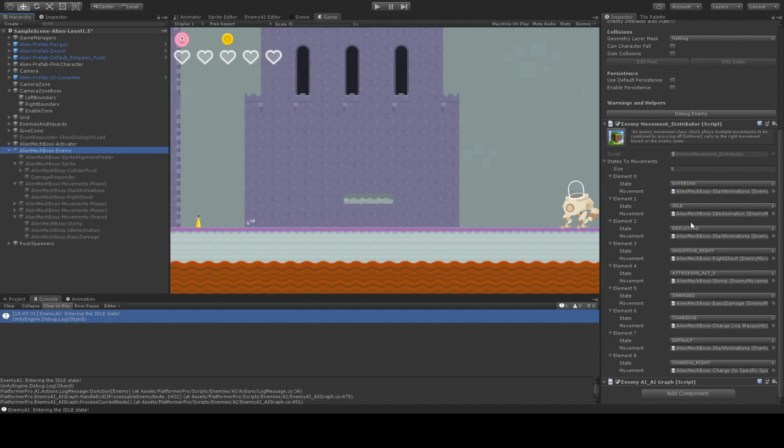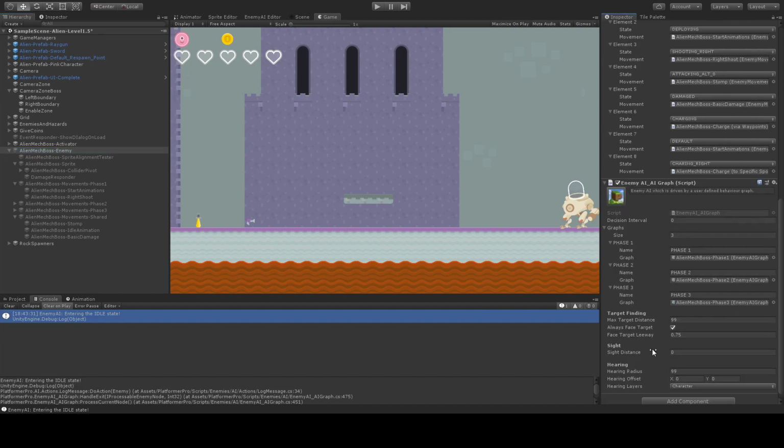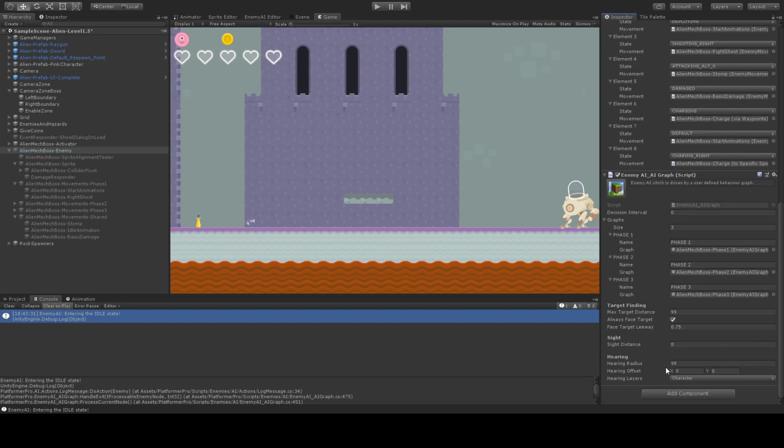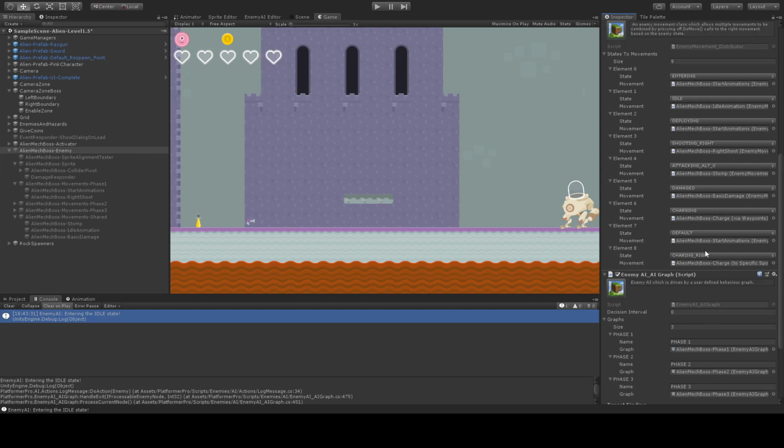For more complex enemies, like a boss, you probably wouldn't have a high level of reusability. It's just a two-stage process. One is to define the states, and the second is to map those to the different movements.